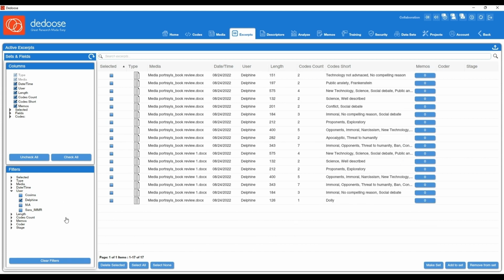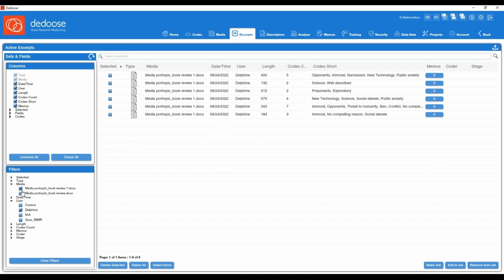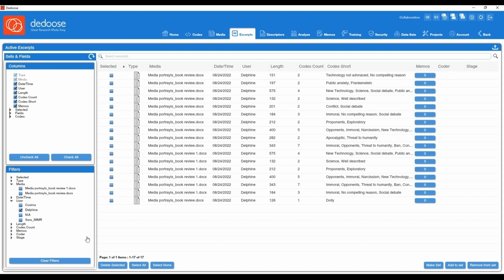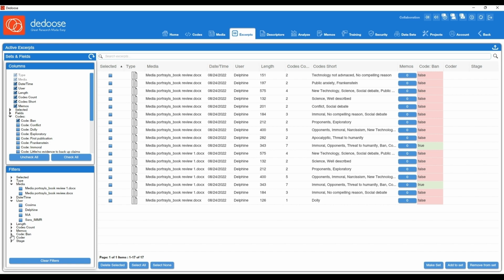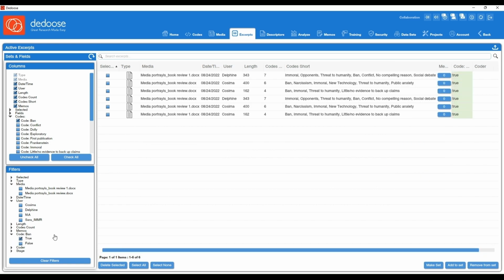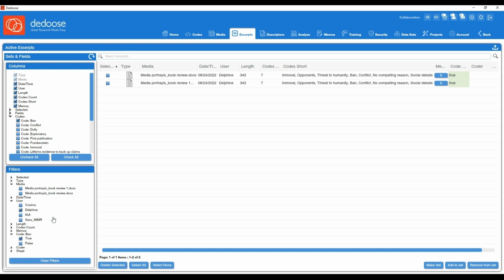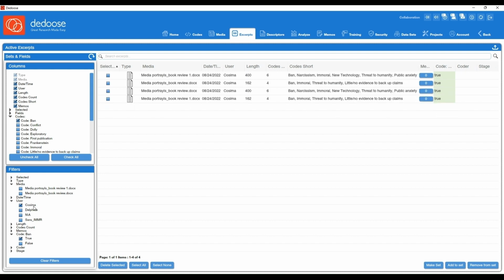Same thing with anyone else in the project, and you can get really specific. So if you want to pull everything that Delphine has coded on a certain document with certain descriptors or certain codes, you can do so. And you can get as specific as you need with your comparisons. For instance, if you want to compare everything Delphine coded with the code ban, you can add ban to your filter area and select true. So this is going to be everything Delphine coded with ban. You could select these and export them and put them side by side with what Kasima coded with ban. So another good tool if you want to do comparisons between what folks are coding.